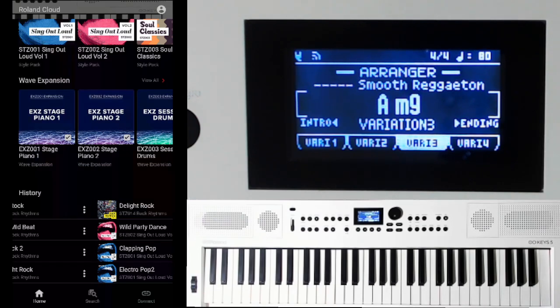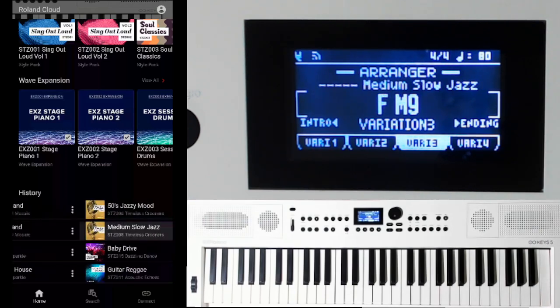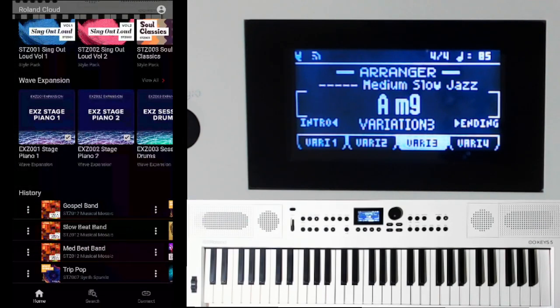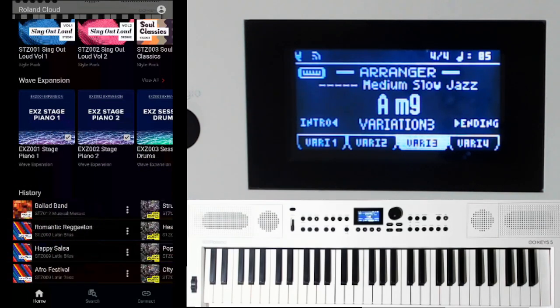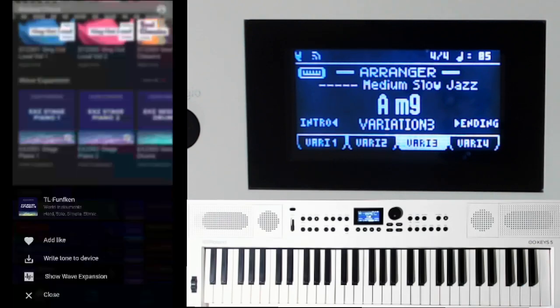Okay. Let's change. That's simple. All right, and that's how you do it. So the very recent stuff is all there. And with those three buttons, you can always add to likes.